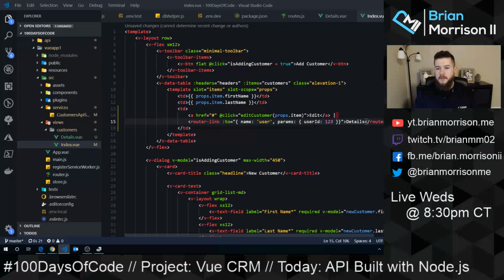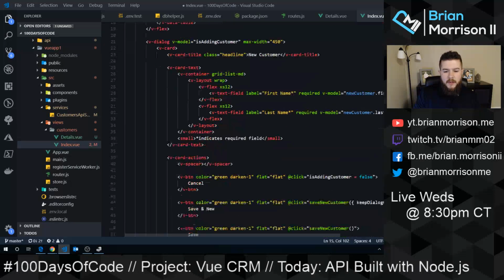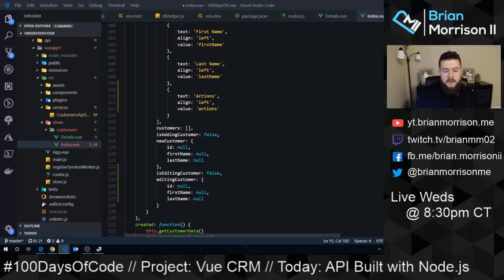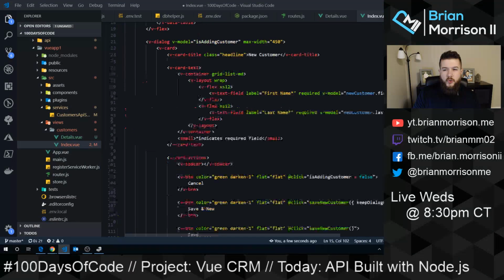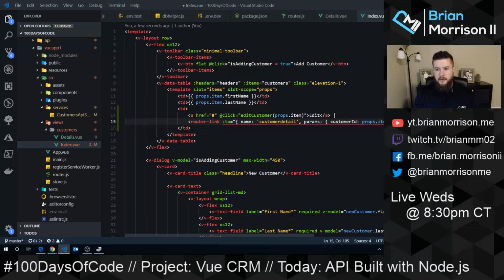Now we don't want to pass in user 1, 2, 3. We don't want to say the name is actually going to be customer. We'll just name it customer detail. We're not going to make it a child route. We're just going to set it like that. Parameter is going to be customer ID, and we're going to do props.item. Let's see, what did I do? How does this model look? It should return _id because we're pulling it right from Mongoose and leaving it like that. All right, so like that.